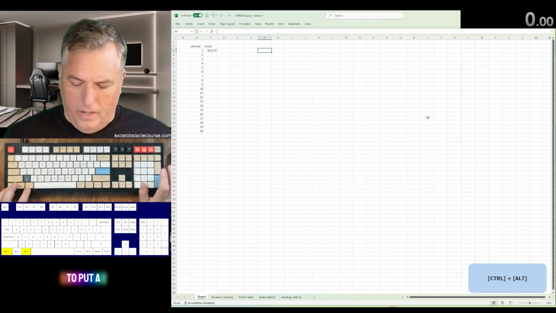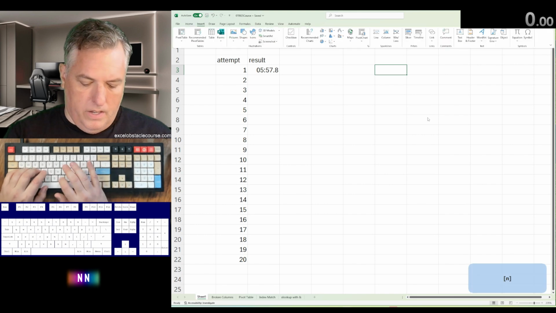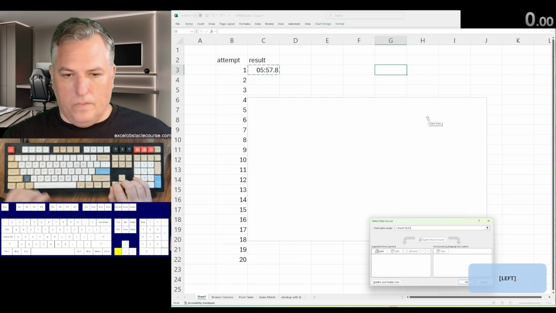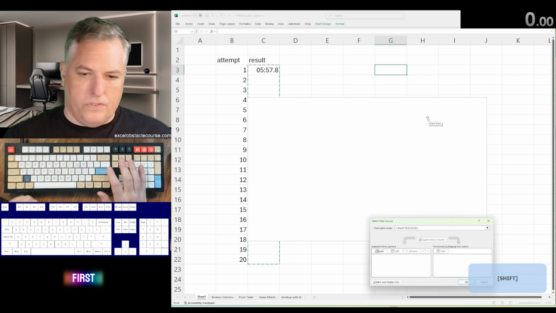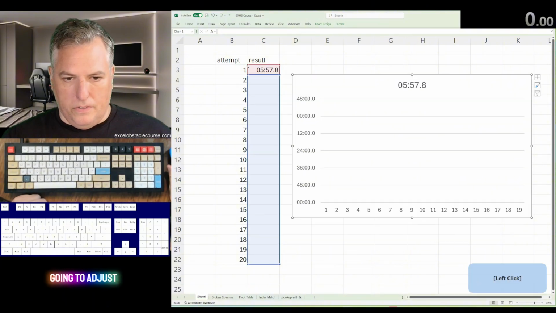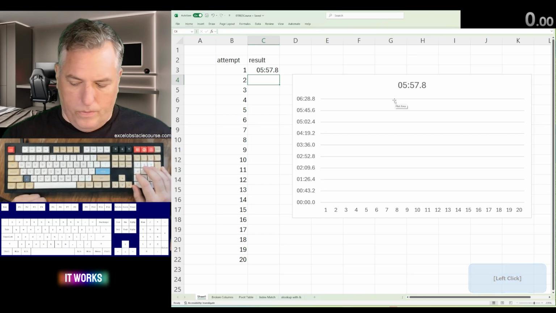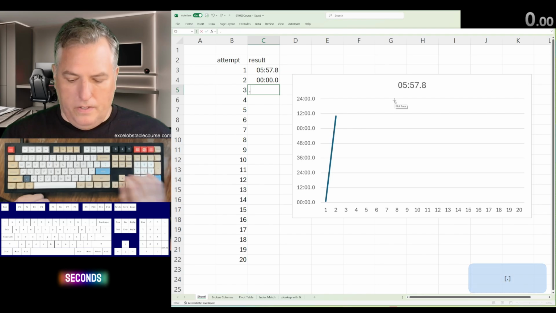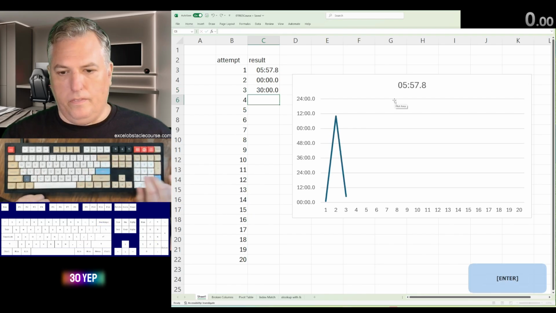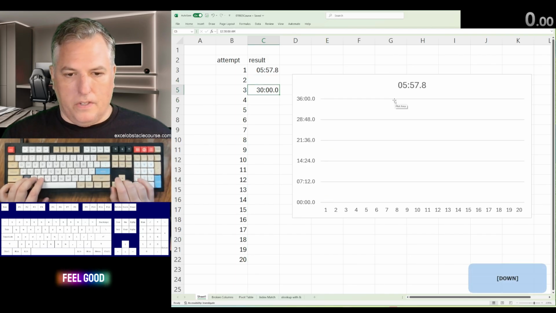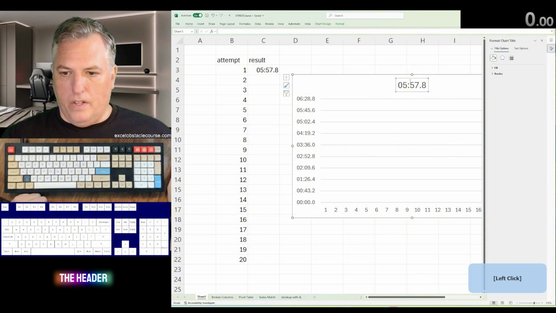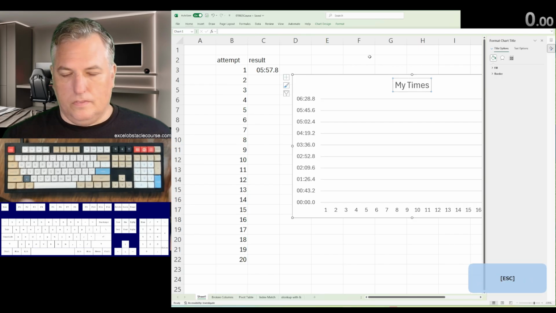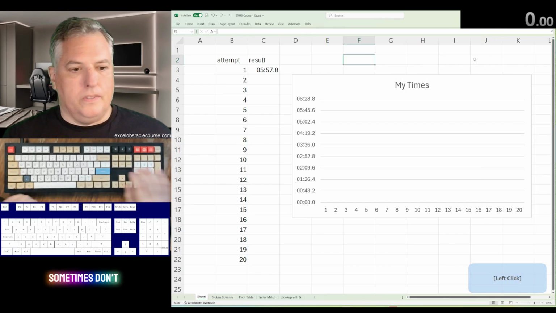And then over here I'm going to put a graph. So Alt N and 1, enter, right click, select data. I'm just going to pick results first. And it thinks that this is a header. I'm just going to adjust this using the mouse, sorry. And let's see if it works. I'm going to put in some dummy values here. Yep. And if we get 30 seconds, I think we have to do 0:30. Yep. So I feel good about this chart. So for the header, we're going to call this my times. I know I use the mouse sometimes, don't sue me.